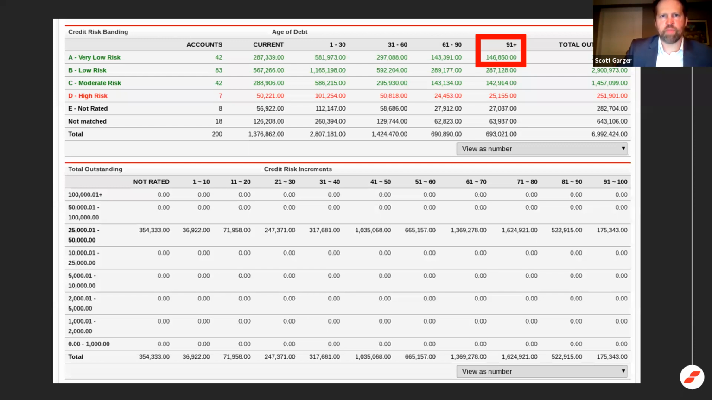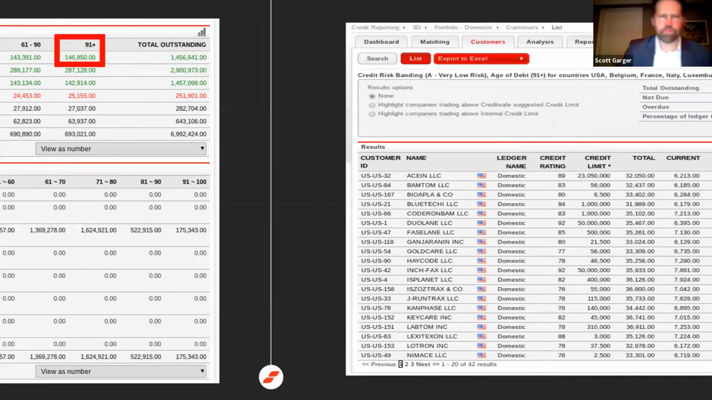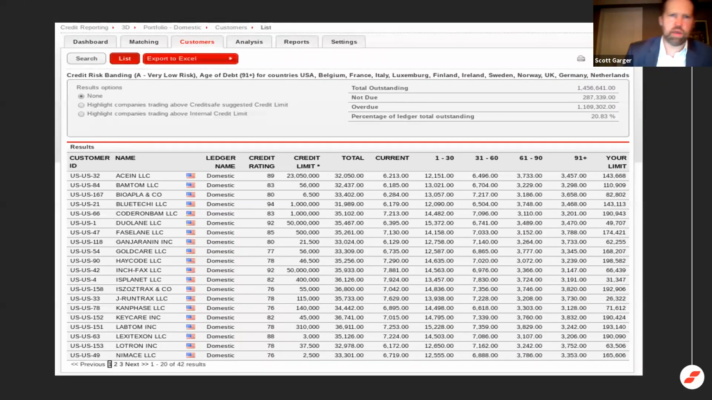So for example, I'm going to click on this bucket that, if you could see it, is about $146,000. And what that's going to do is bring up my list of customers that fall in that bucket. Again, as you can see here, it's the credit risk banding, very low risk, meaning they pretty much pay everybody else on time, but I'm being paid 91 plus. And this will list out the customers.